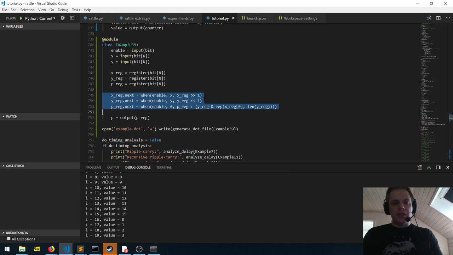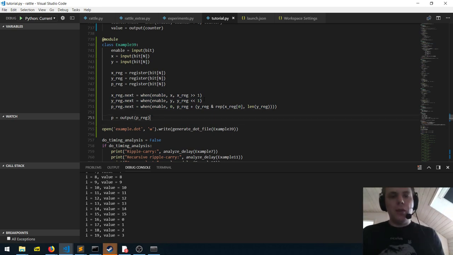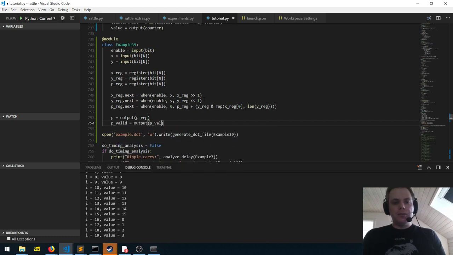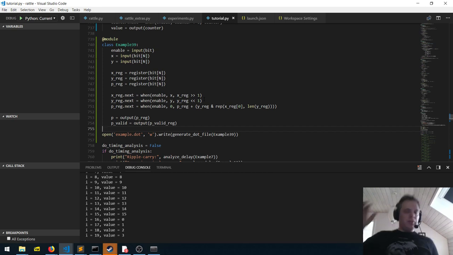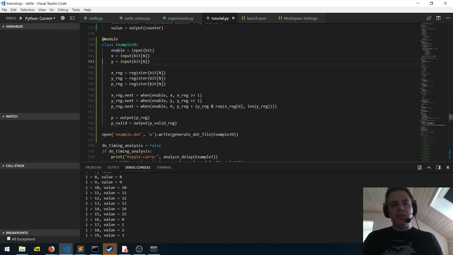Let me do a version of this that, like I said, has more control signals so that you don't have to know how many cycles to wait and stuff like that. So I'm going to add a signal called p-valid, and the idea here is p-valid is going to be false when you're not supposed to look at p, right? So during all those iterations where it's just computing p, p-valid is going to be false, but then once it's done, it will set p-valid to true, and it will stay true until you re-enable, basically. Then once you re-enable, p-valid will be false again.